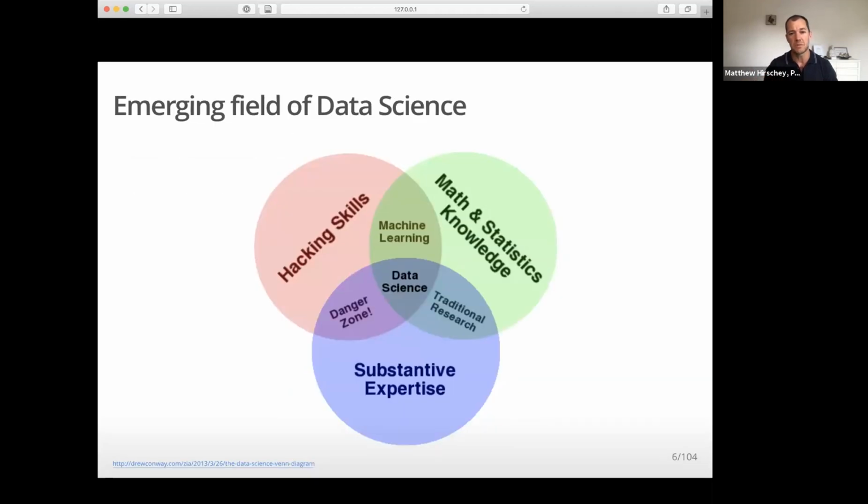All right, so one way that we do this is with the emerging field of data science. And data science has had a lot of buzzwords around it.